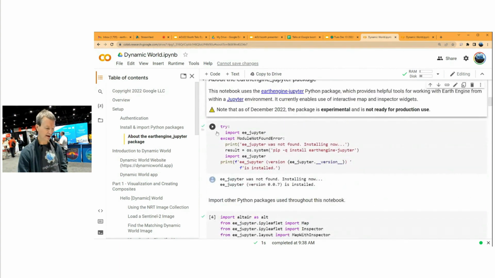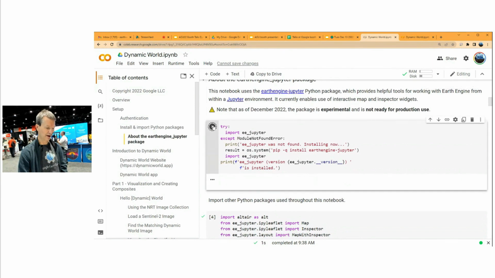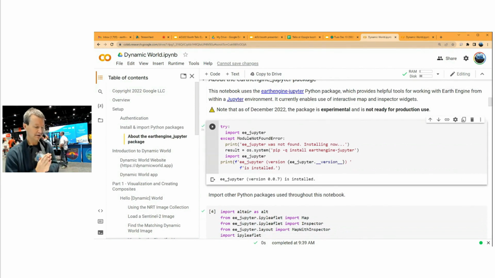So I have been writing over the past few months a library to build some of the core functionality that you want to see in Jupyter if you're interacting with Earth Engine. And it's called Earth Engine Jupyter.